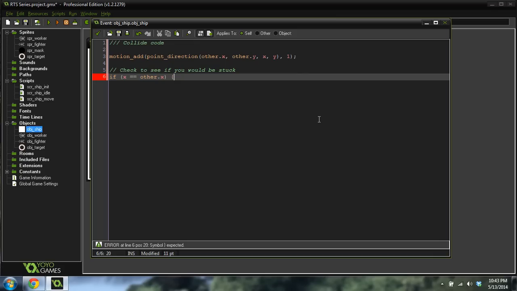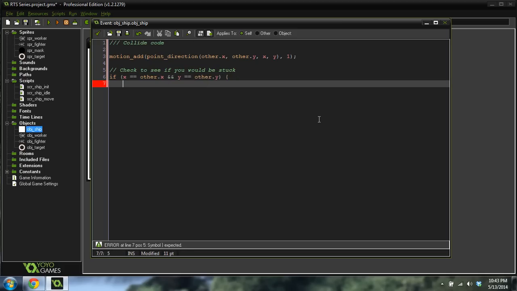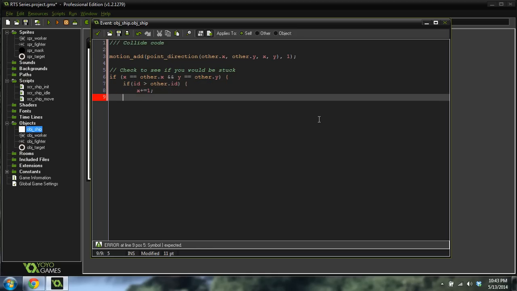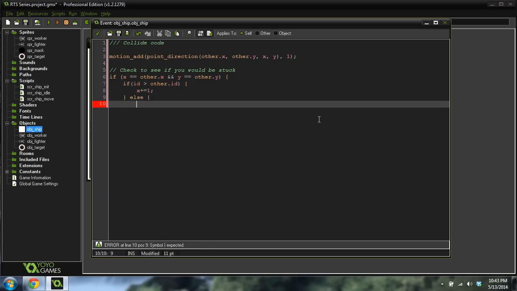That's all we need to check. Well, we don't even need to check that. We need to check if x equals other.x and y equals other.y. So we need to check both. So if we're basically exactly where the other ship is, if ID, so that's this ship's ID, is greater than other.ID, this is how we distinguish between the two. x += 1, else x -= 1.